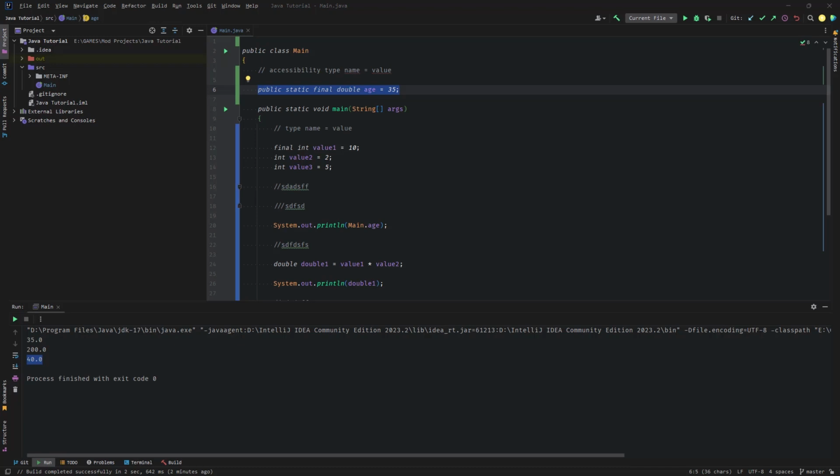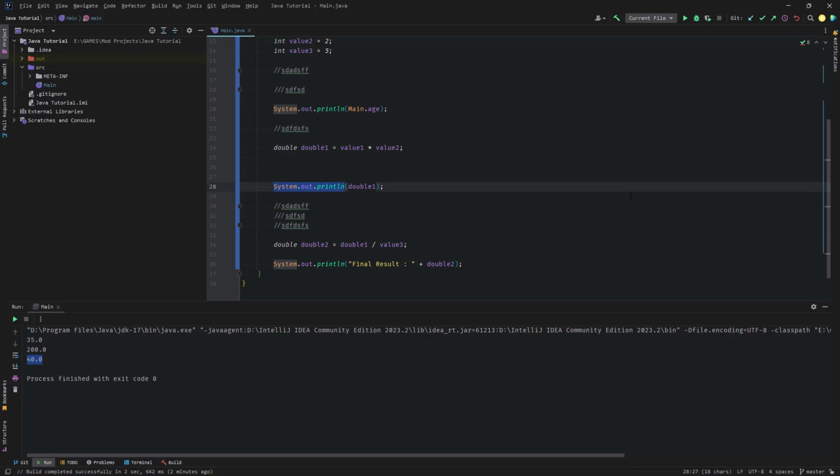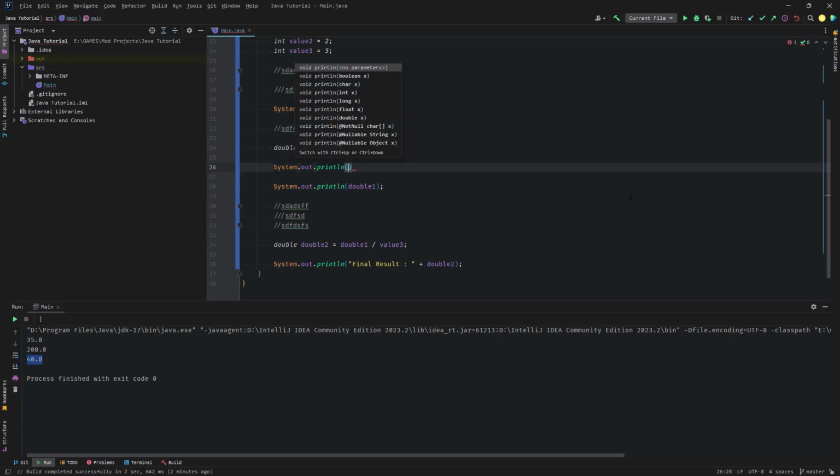Now, how can we just print some values? We just saw println. However, I can mix text with this. So I can say final result equals to that, and it will print it for me. Also, I can print the values multiplication or math result right as it is. So I can say value 1 multiplied by value 2. Now let's run this guy because there will be something interesting here.